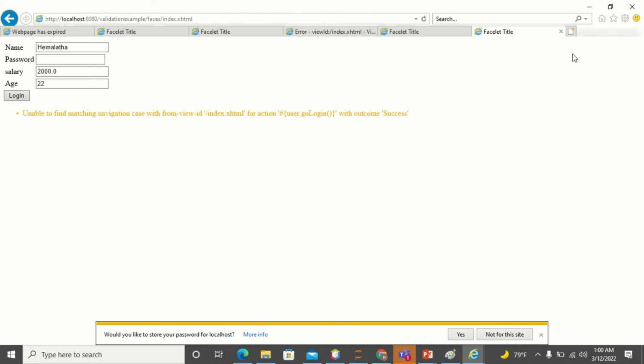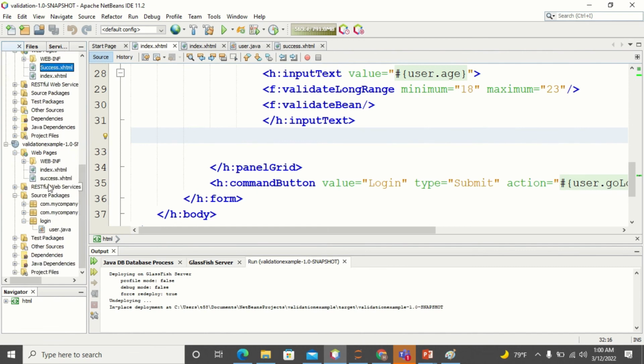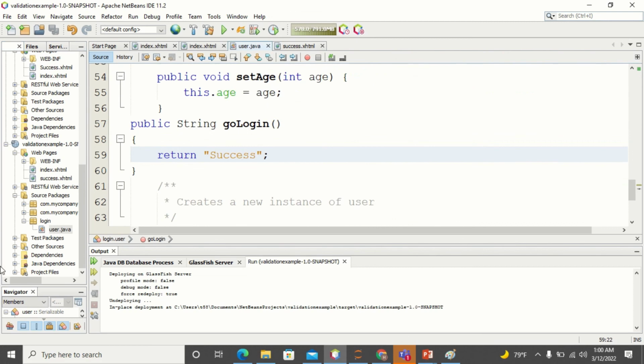Now there is an error in the success page. Let's see. Yeah, the page name here is SUCCESS, and in the bean, I think the spelling is wrong. Sorry, the page I created with a small letter s, and here I've given capital letter S. So let me change it to small s. Okay. Now save it and run again.